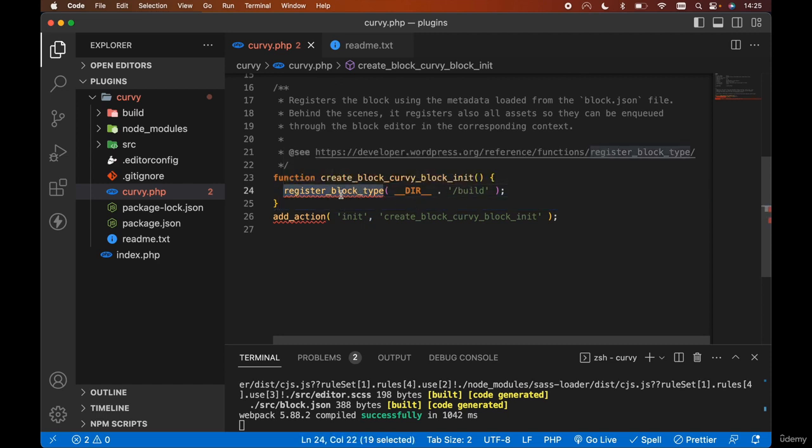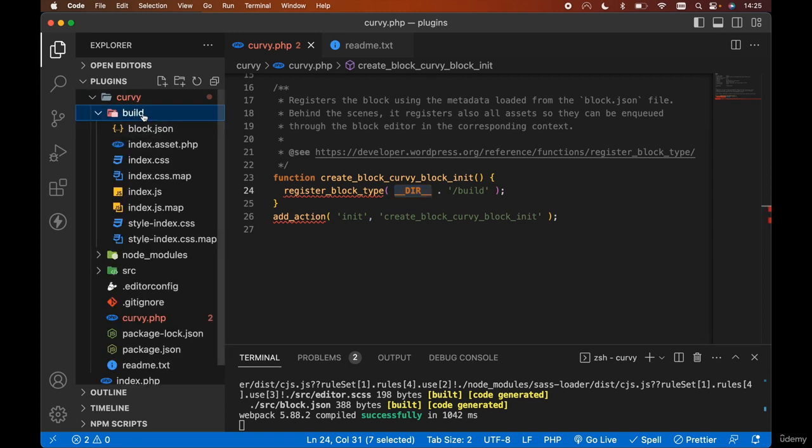And if we take a look at the register block type function, we can see we're referencing the current directory followed by /build. So let's take a look then in the /build directory. We can navigate there by going to curvy and the build directory. Now this build directory is created whenever we run npm start or npm build. So if we take a look at our build directory then, we can see a bunch of compiled files, including this block.json.